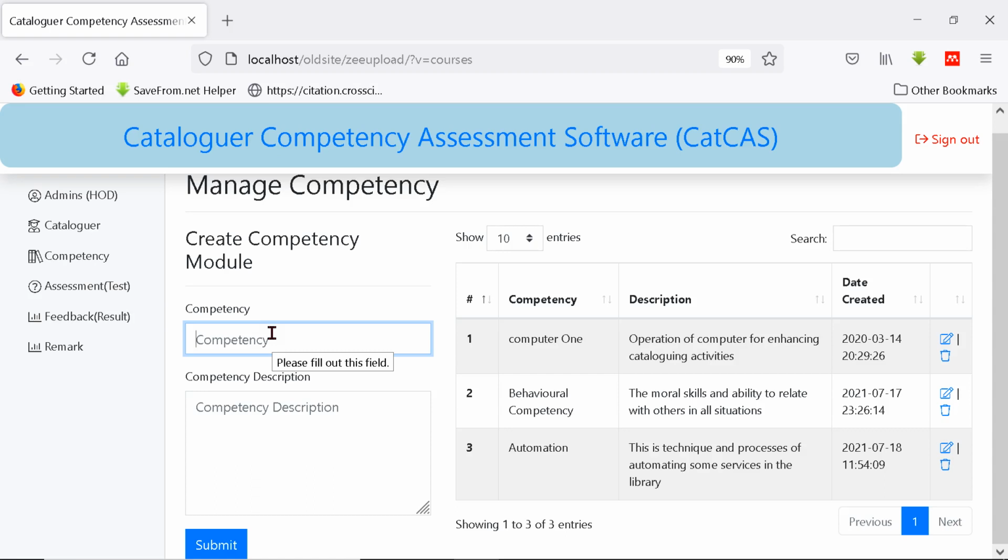So in this column, I'm going to type what to call it. Let me see, knowledge and skills competency. So that is it.